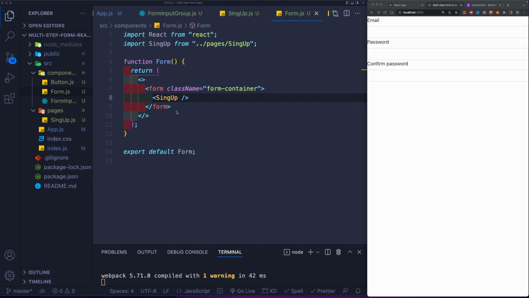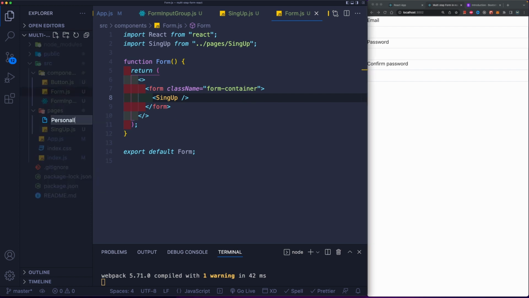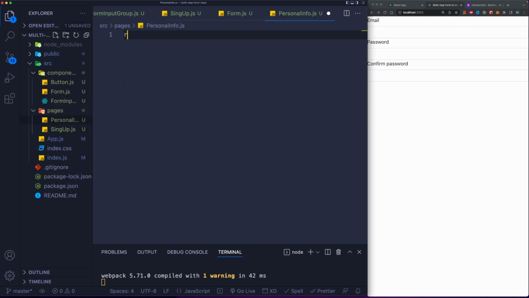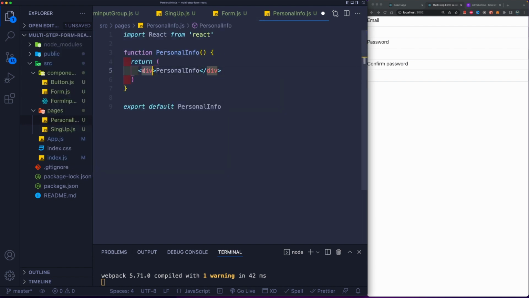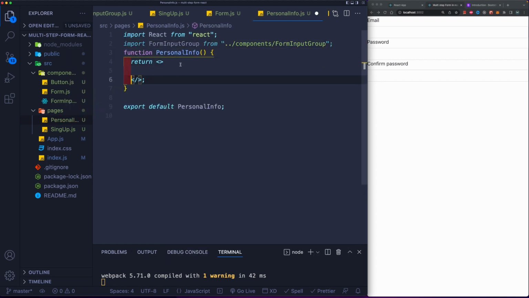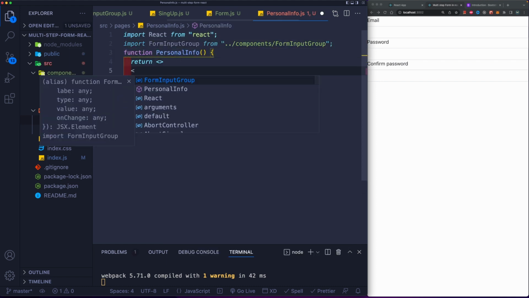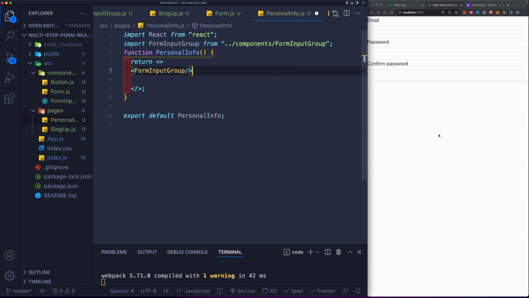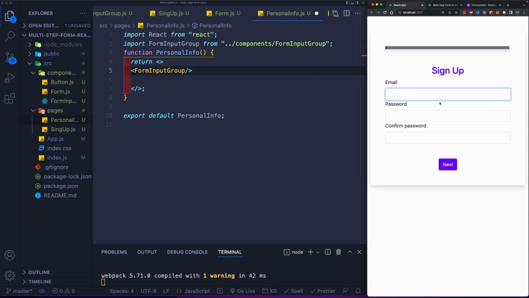So let's create our next component, which is going to be that registration component, which will basically hold our personal information. So let's go into pages, and let's name this personal info.js. Our RFCE, again, we're just going to create a fragment. We're going to import our form input groups, and let's start creating them. So the very first input group will be for, let us take a look in our finished project, the first name, last name, and username.